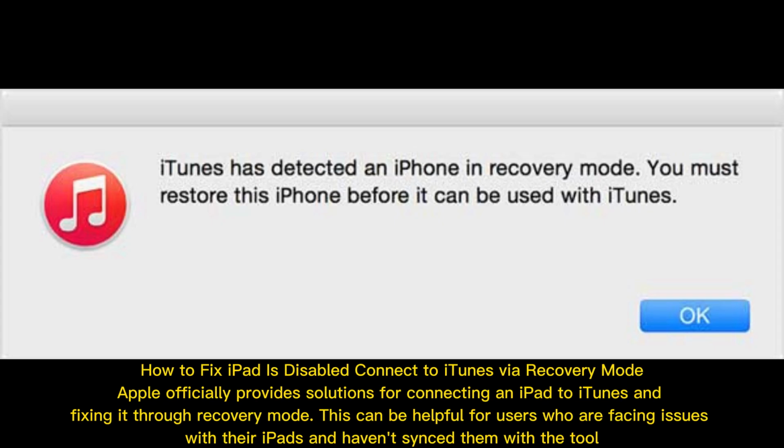How to fix iPad is disabled connect to iTunes via recovery mode. Apple officially provides solutions for connecting an iPad to iTunes and fixing it through recovery mode. This can be helpful for users who are facing issues with their iPads and haven't synced them with the tool.